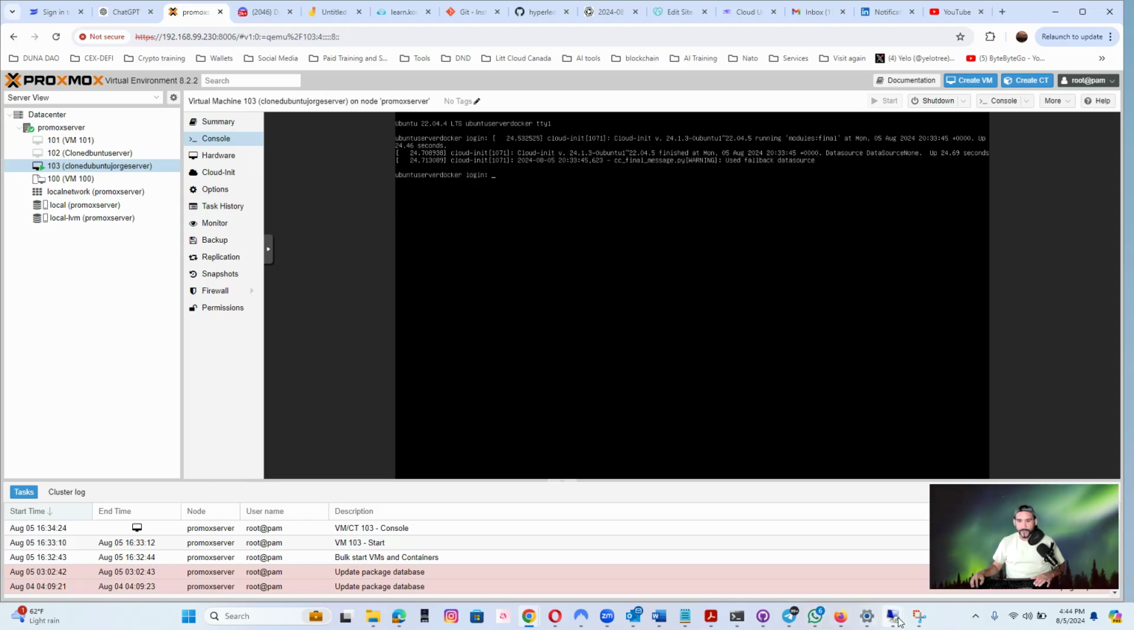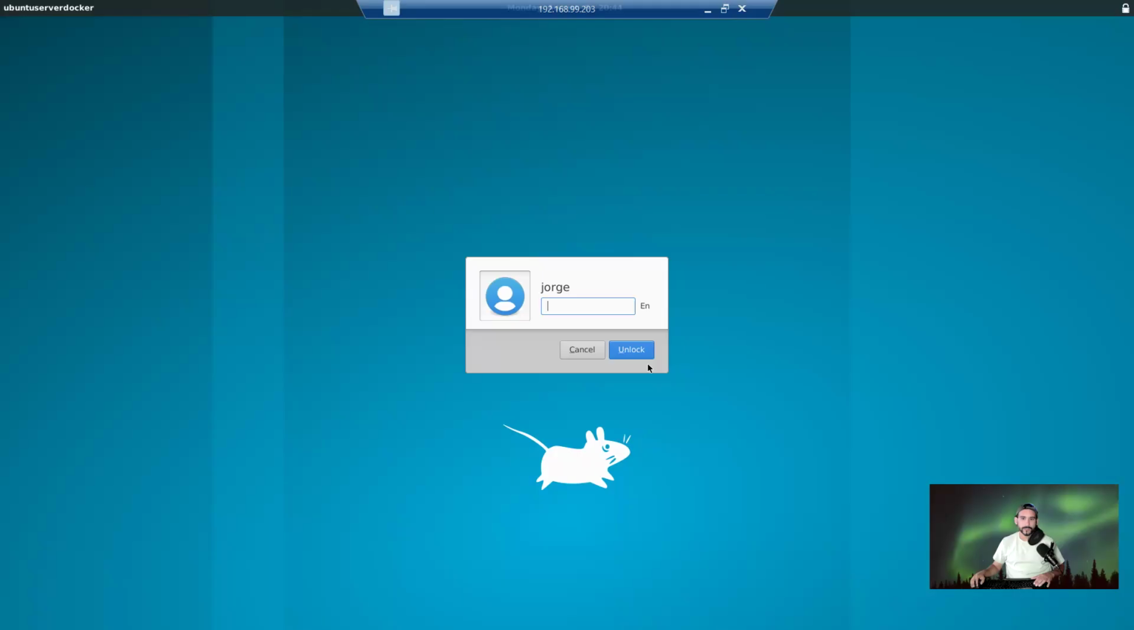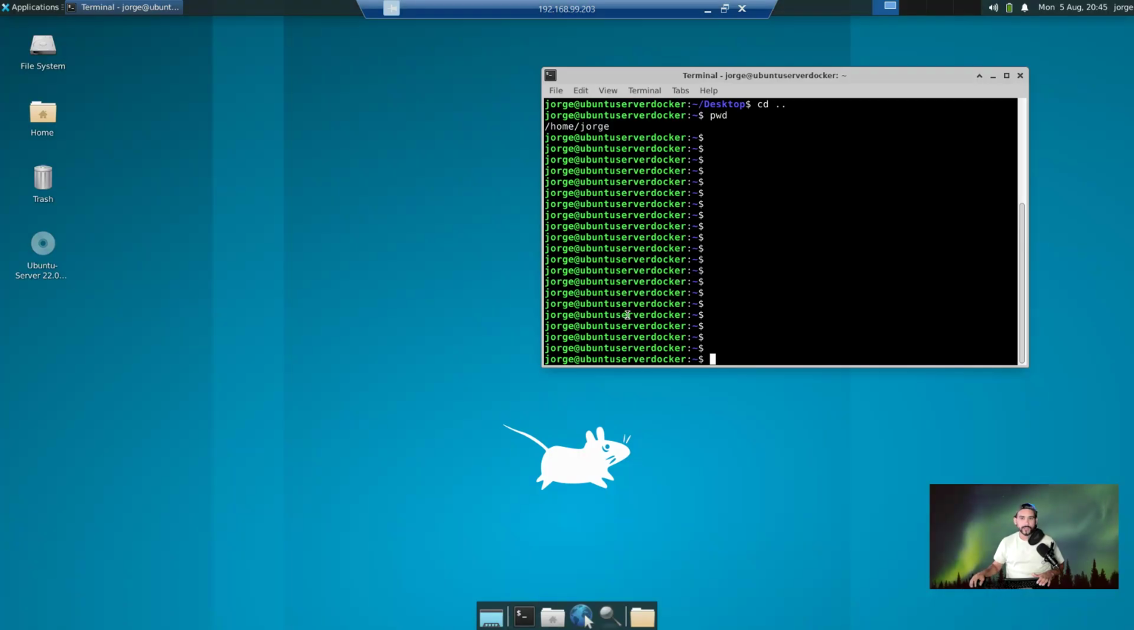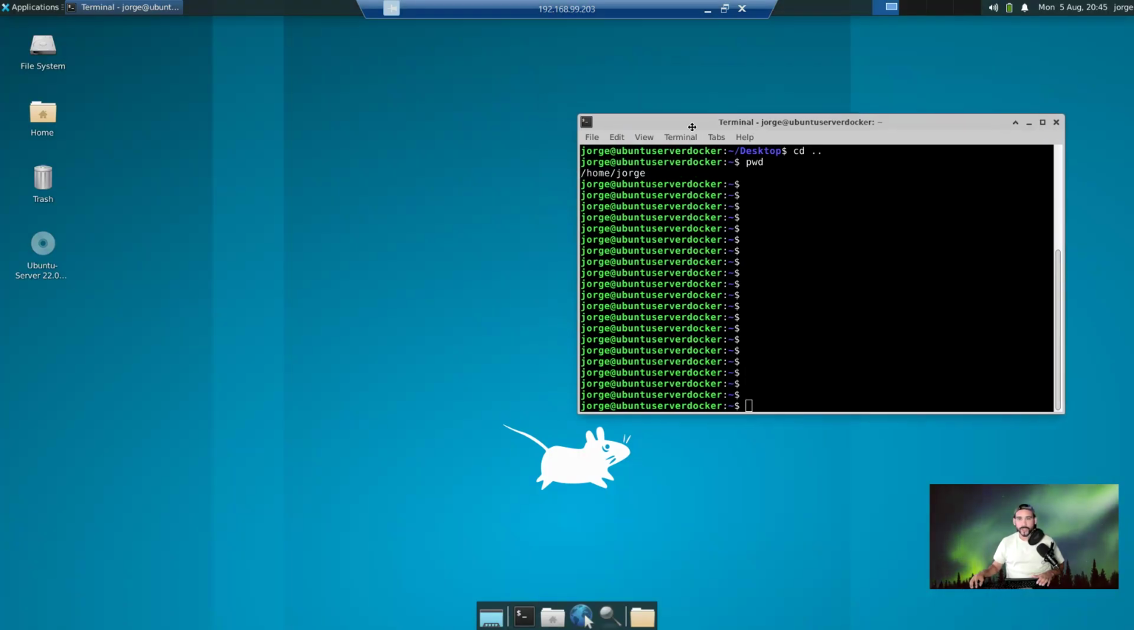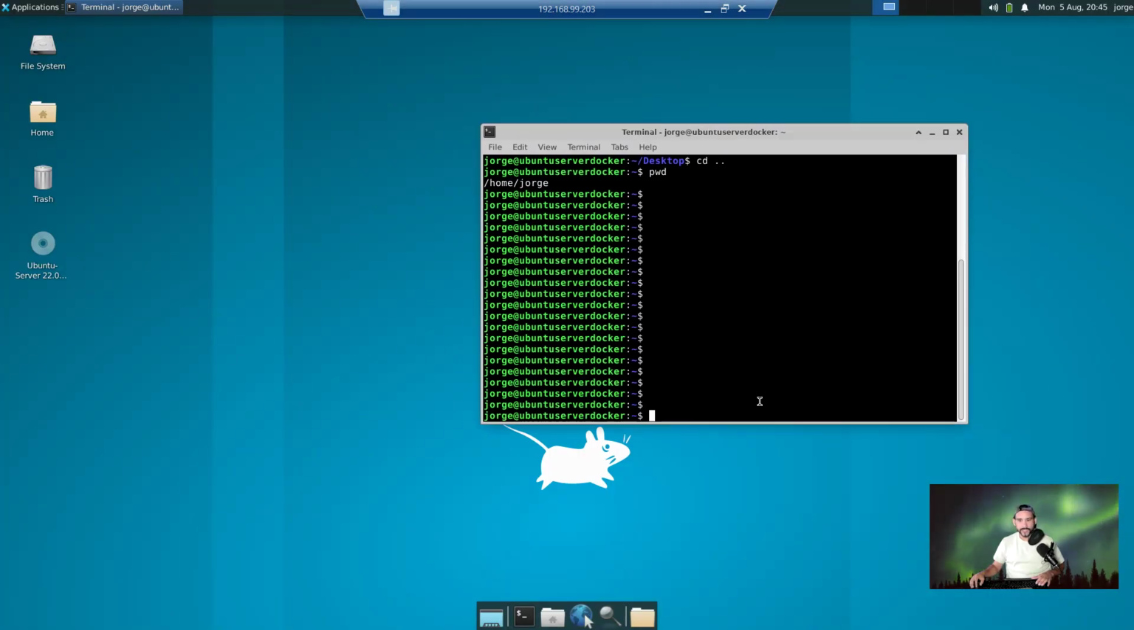So I'm going to open this machine over here, and this is the one that we're going to be working on. And we're going to keep playing with GitHub, GitLab, and many other repositories in the future. But for now, we're just running basic stuff.